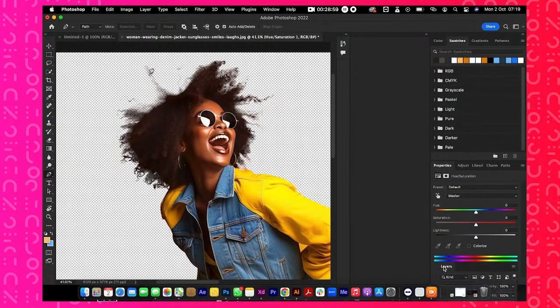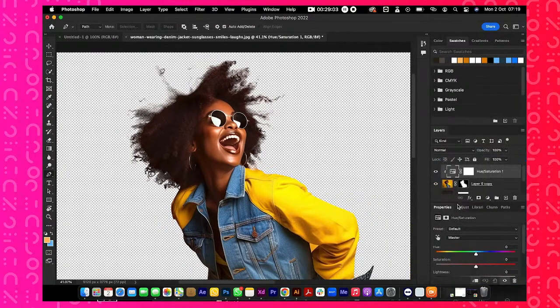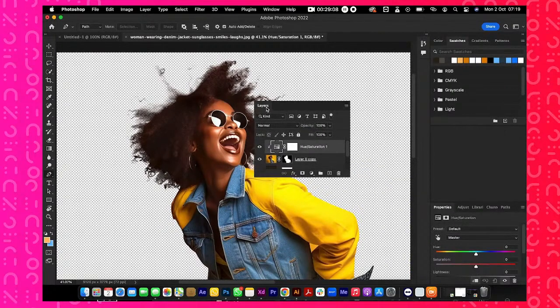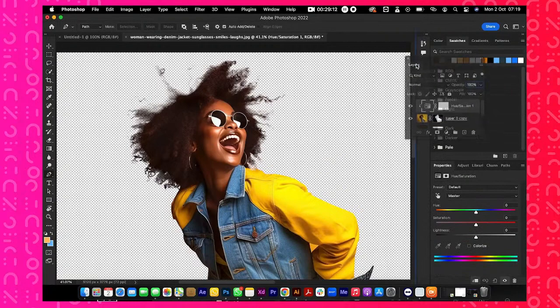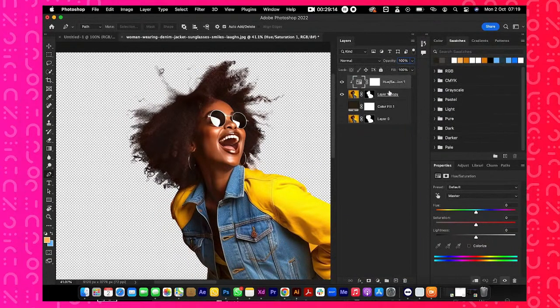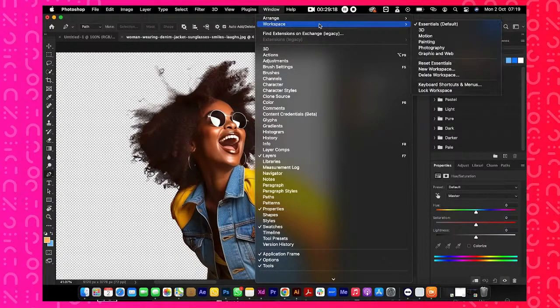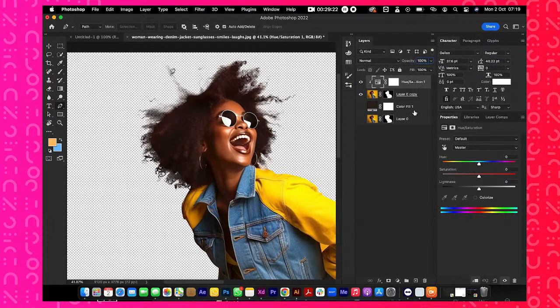You might have it around somewhere here like this. Let me put it the way I have it here. So what I do sometimes is to drag my layer mask. I bring it out like this and drag it where I want it to be, so that I can see everything at once. Or better still, I come to Window, come to Workspace, and I come to Graphics and Web. So you can see it's back to the normal state.